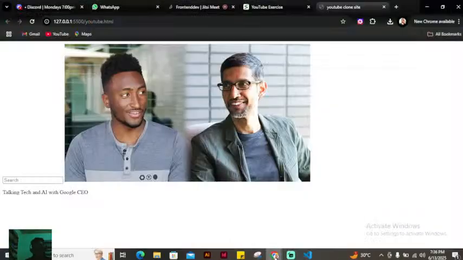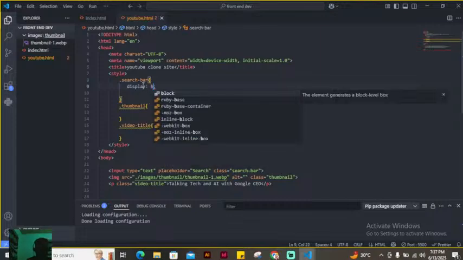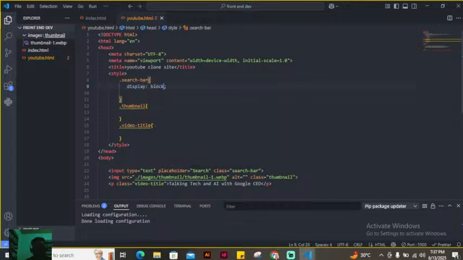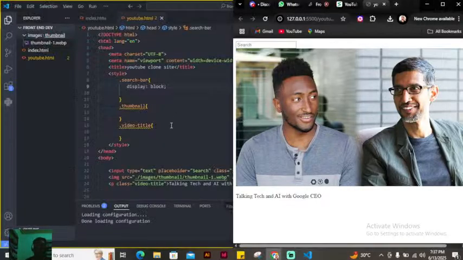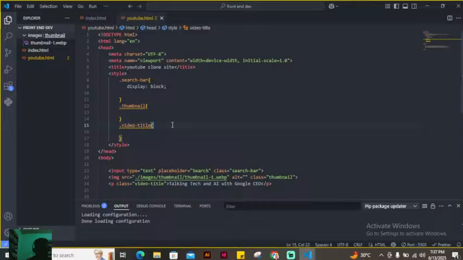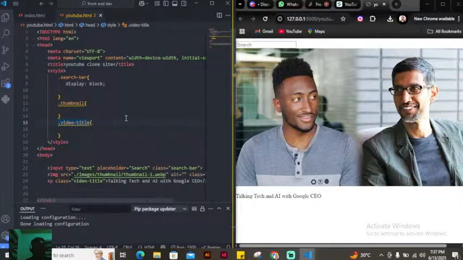Alright, so what I need to do now is set that input to be a block so that it will come on top. It's actually inline-block the way you are seeing it there. So I will set the display to be block. When I set the display to be block, what do you observe on the browser? It's now coming on top of my browser, which is what I really want.